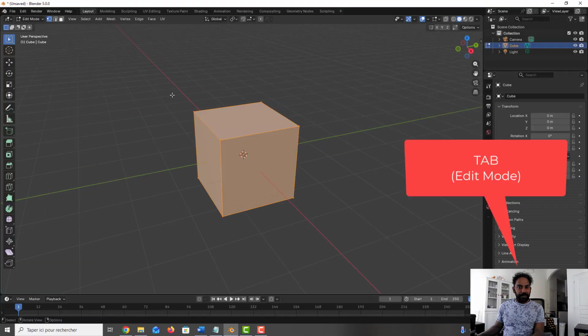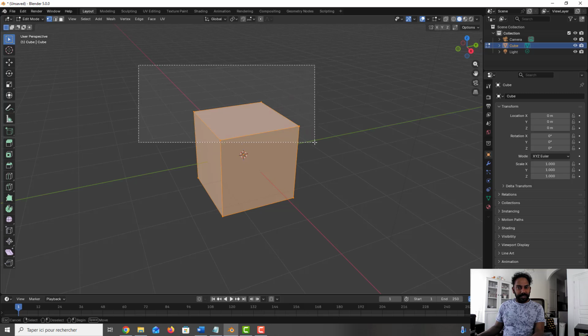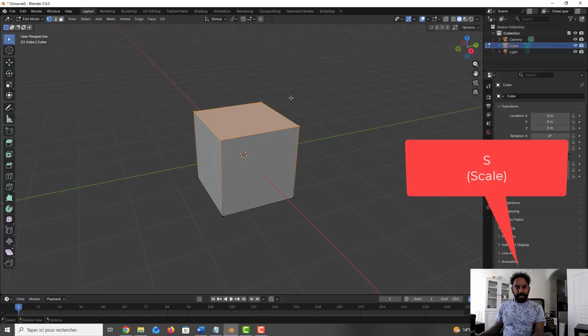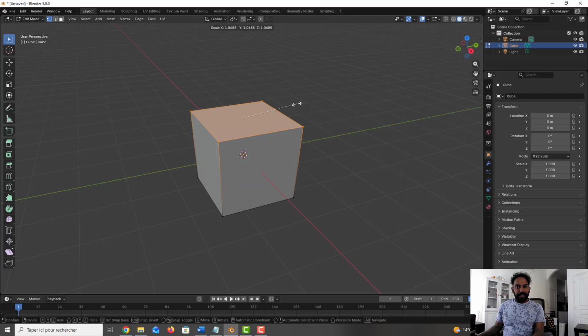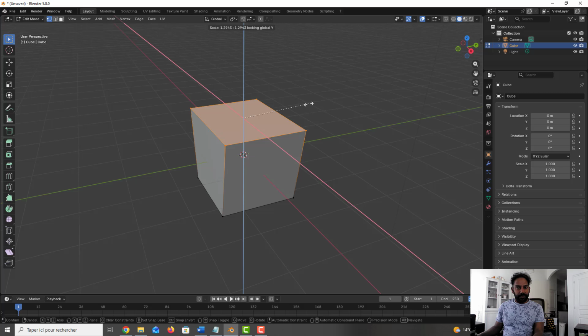So I press Tab. I select all the vertices on the top like this. Don't forget to be in X-ray if you have vertices behind that you don't see, but here we see all the vertices. We do a scale with S, and now I want to block the Y-axis, so I press Shift Y. As you can see, the Y will be in red, and I can constrain only in Z and X, as you can see here.